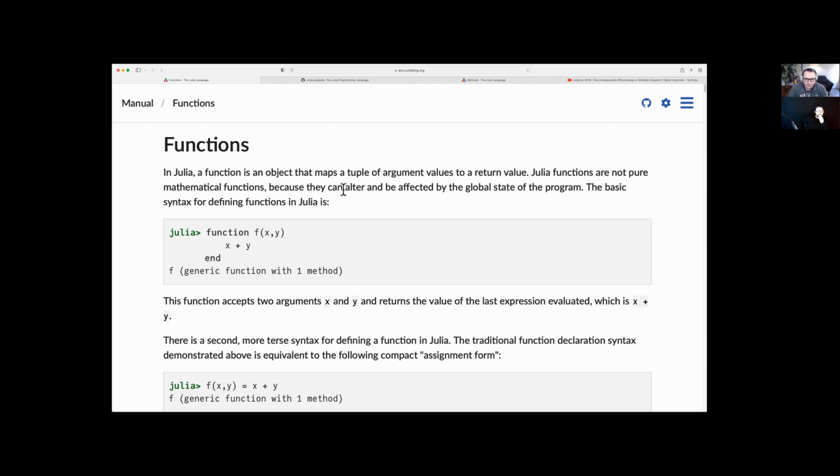If you've ever written a function in almost any language before, I feel like you almost instinctively know how to write a function in Julia. It uses the function keyword instead of, say, the def keyword in Python. And you have to end it with this end keyword instead of using curly braces or something like that.